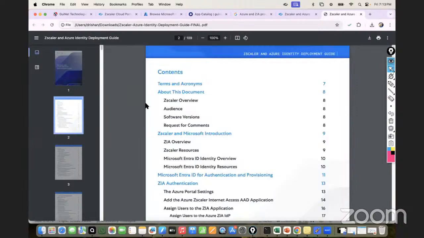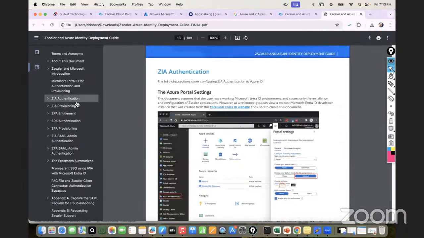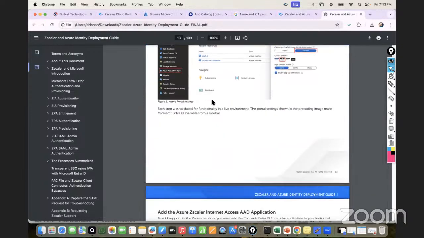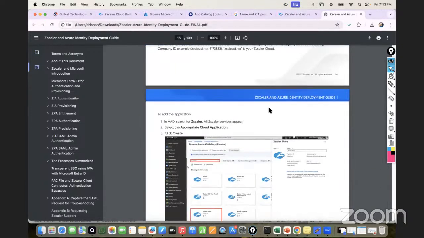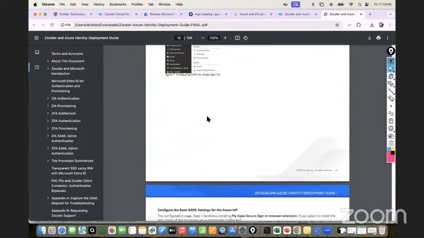So you can see this lab guide is going to give the entire flavor of how authentication is going to happen, what are the steps you have to deploy, where you have to click. So everything is written here, right? And you just have to follow the steps.